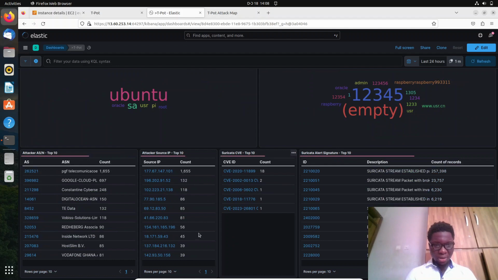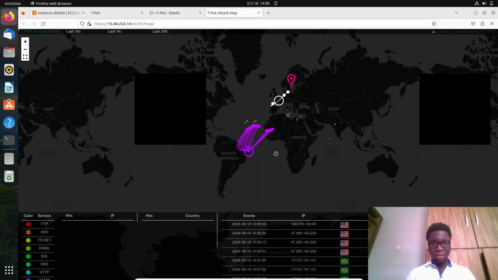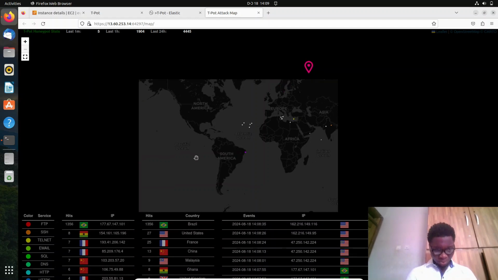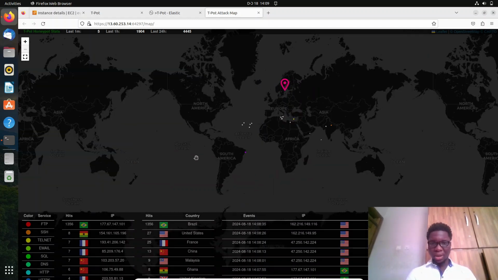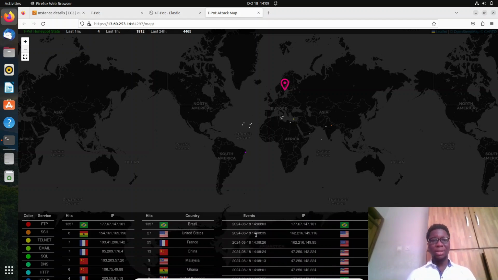And over here there's the attacker source IP, the top 10 IP addresses of the top 10 attackers we are having, right? And let's go to the T-Pot attack map. Now, in the T-Pot attack map, we can see that in the last 1 minute we've had 4 attacks. In the last hour, we've had 1,918 attacks, and in the last 24 hours, we have 464 attacks.